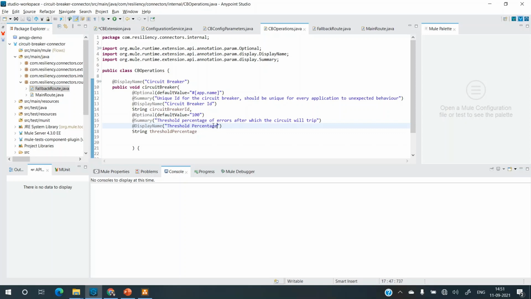All right. Now the next thing is the threshold period. For how long do we want to monitor? We will give an expression also for what should be counted as an error. We can count every error as an error, but the circuit breaker should not count every error as an error, right? If there are some connectivity issues, those should be counted as an error. So we'll add a threshold period.